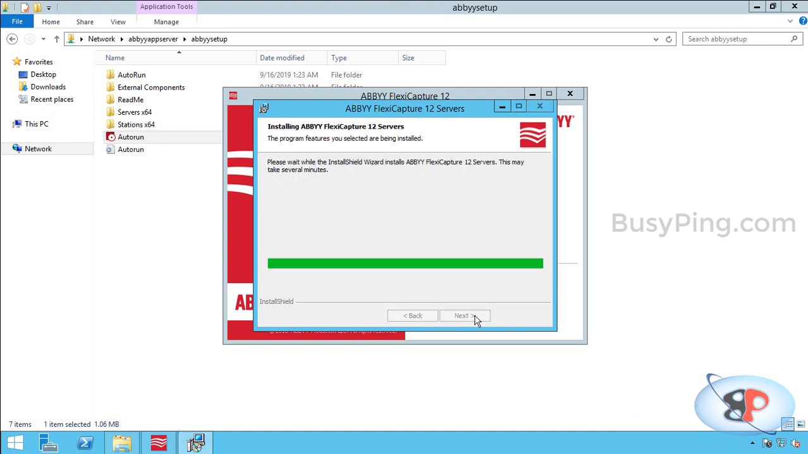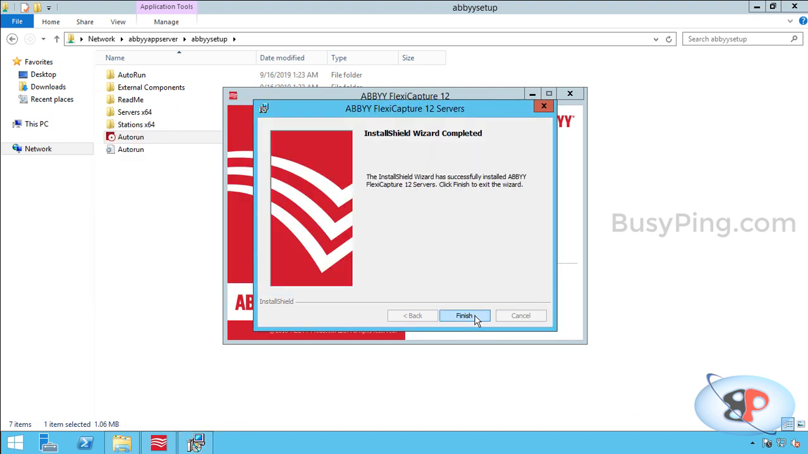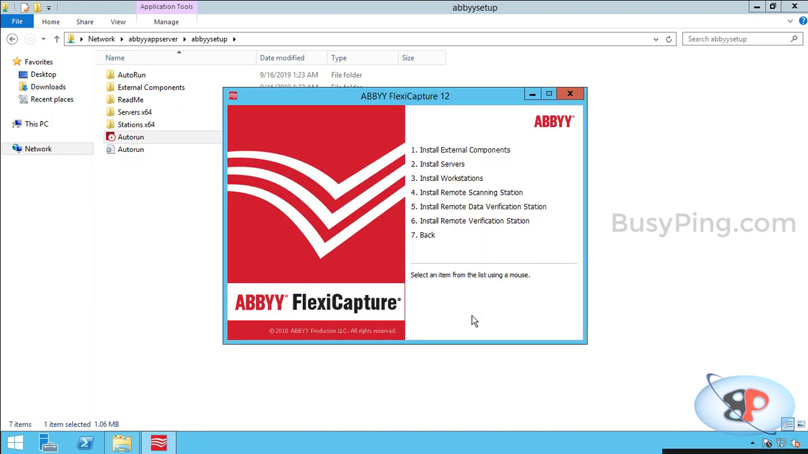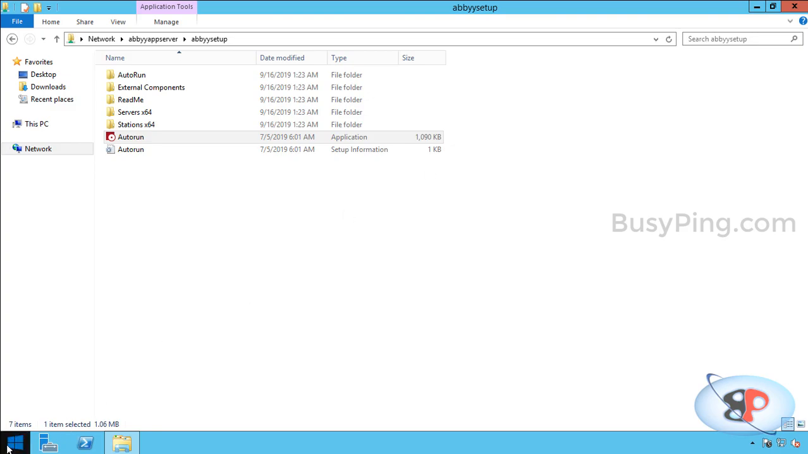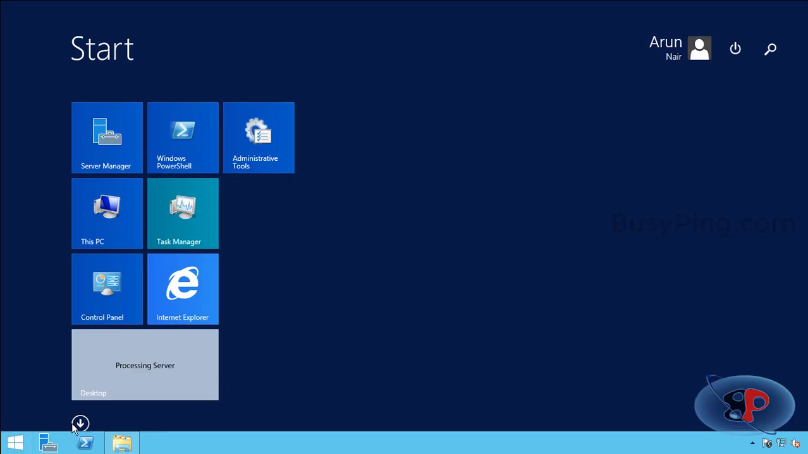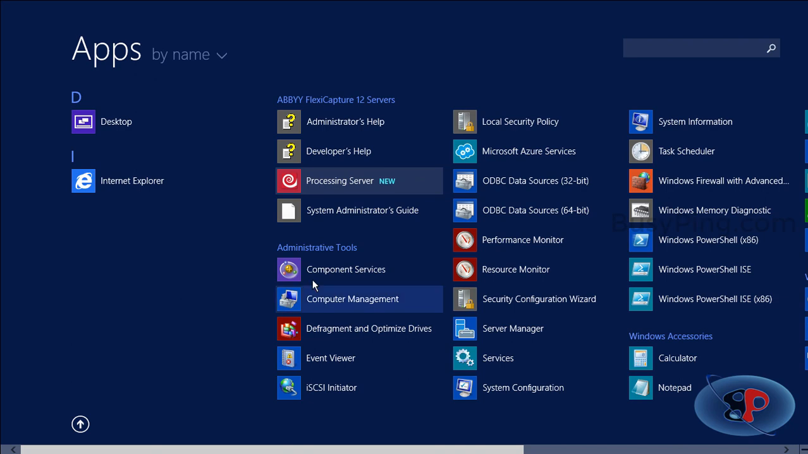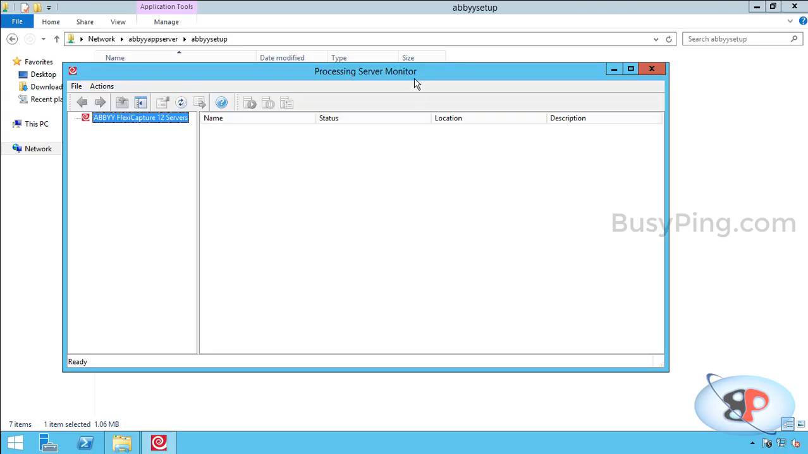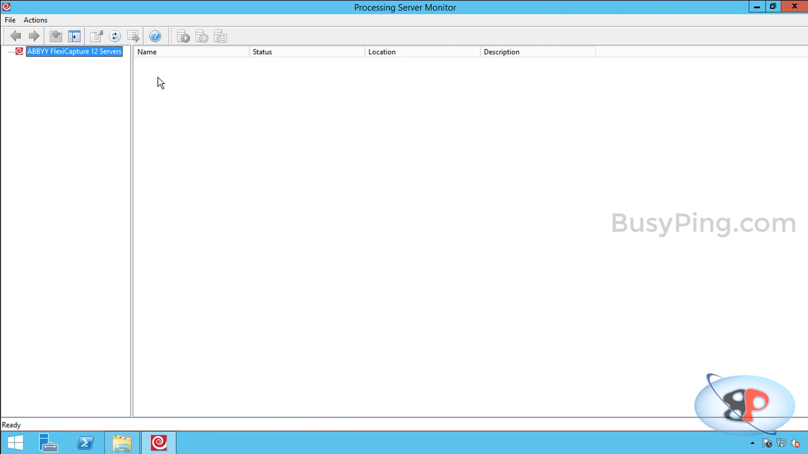Then install. The installation will take a while, so let me fast forward this video and we'll be right back after this is done. All right. I'll click Finish and the installation is completed. The next step is to start the processing server and make sure it talks to the application server. So I will launch the processing server monitor by clicking Start. And I'll go to the All Apps. You can see the processing server. Click that and it will launch the processing server monitor.